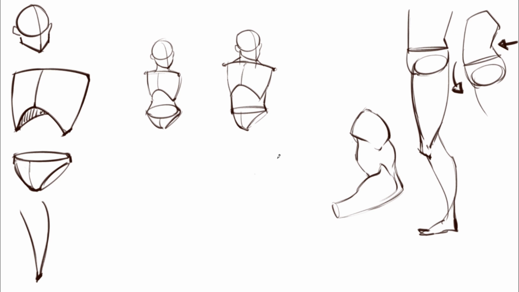And I think that's something that a lot of beginners struggle with, and they think, why do my poses look so stiff? It's because you're drawing straight lines for limbs. You have to think of them as curved 3D shapes. And that's why I use these shapes for my building blocks. So I'll give you an example here.